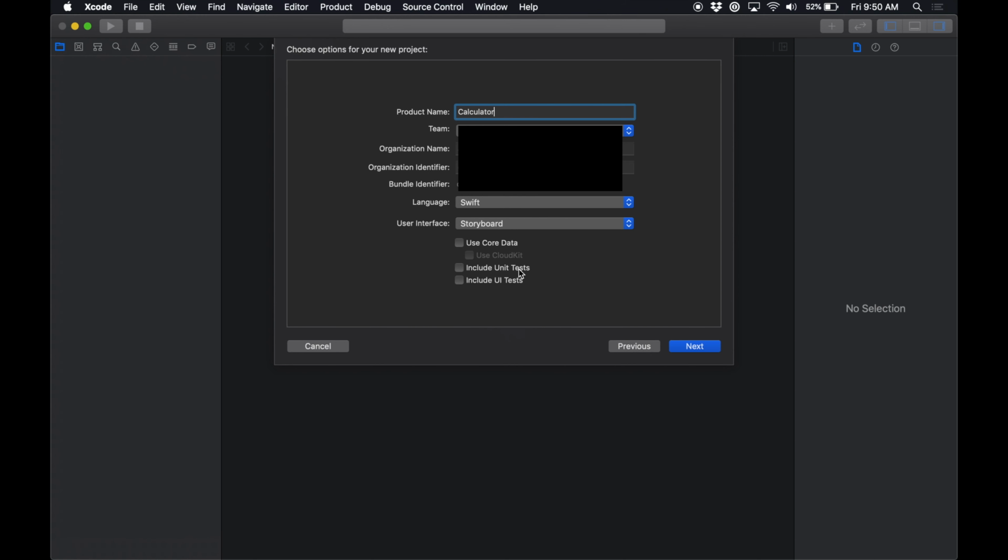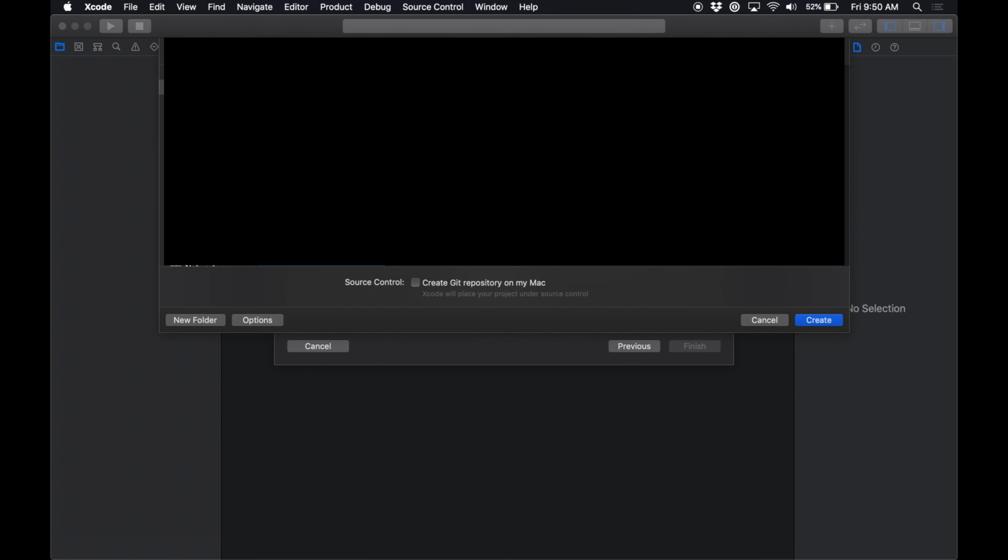We're also going to go ahead and uncheck core data, CloudKit, unit tests, and UI tests. While all of those are useful features, we don't need any of them for our calculator app. Now, after you've created your project, we're going to go ahead and pick a save location.